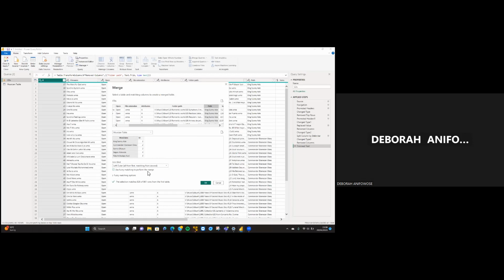It's telling us in the selection at the bottom, where you have a tick, that the selection matches 826 of 861 rows from the table. It should be matching all. So it's not finding all of the names, only 826 out of 861. So some are lost in transit. That's not normal. There's something we haven't done right. But click OK.